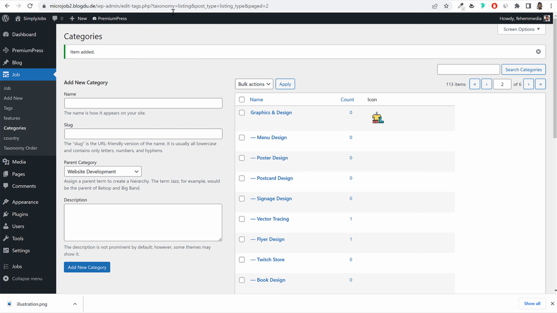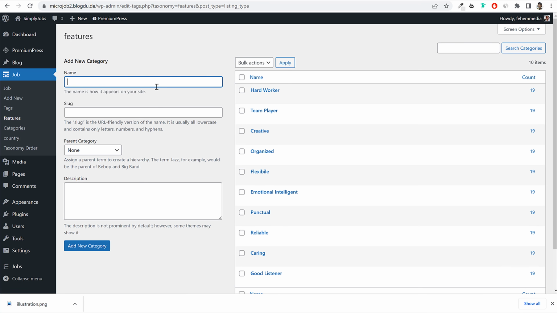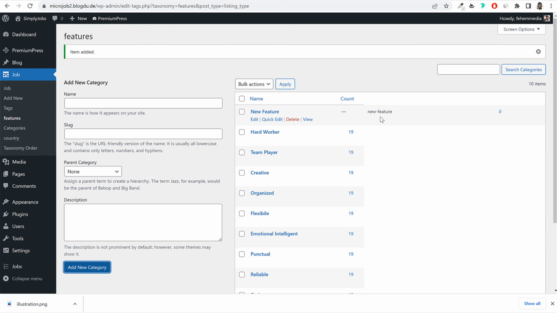we can do that. So again, come back to your dashboard. Now under jobs, you will see features, click on that. And now as you can see, these are added from here. Now in this, if you want to add any new feature, you can just add that. I'll just add new feature. I'll give it a name of new feature just to see whether this is added or not. Now once you add this thing, you can now go ahead and click on add new feature, add new category. And now as you can see, this is added for you.